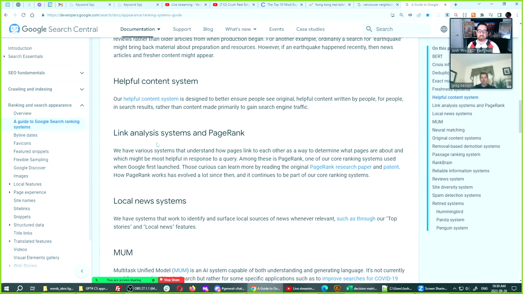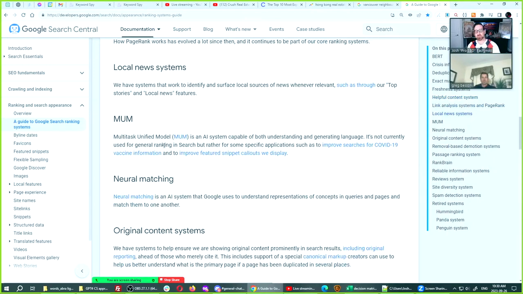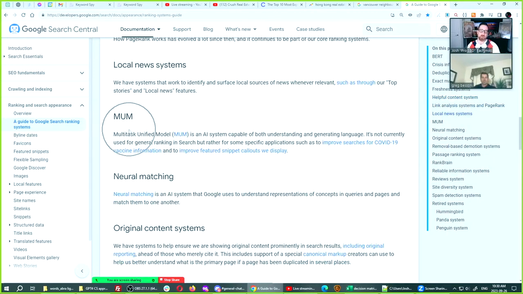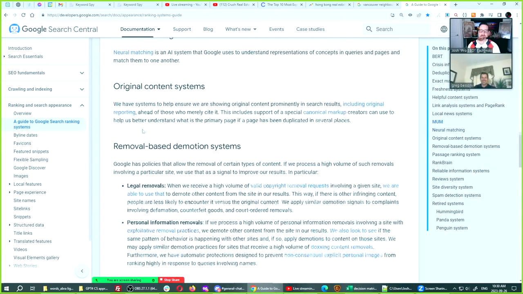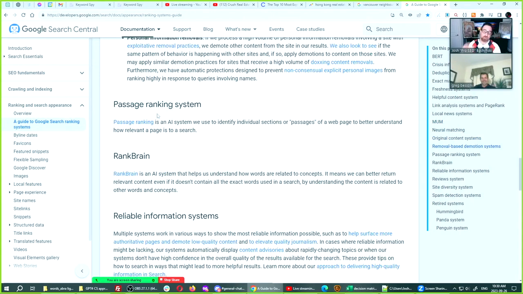We also have link analysis systems that we help you with, both in Keyword Spy and in analyzing competitors, but also in Underground SEO University. We have the absolute best link systems. We help you with the multi-task unified model. Neural matching is an AI system that Google uses to understand their concepts or synonyms or metonyms. It is the biggest on-page ranking factor, and no other AI tool even talks about it. They don't even mention it, right?